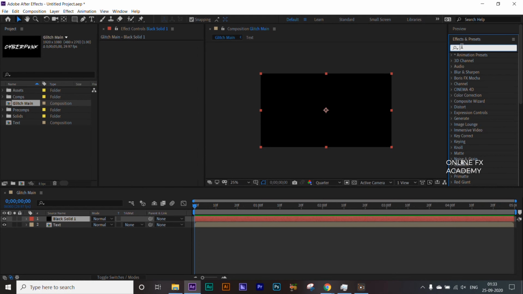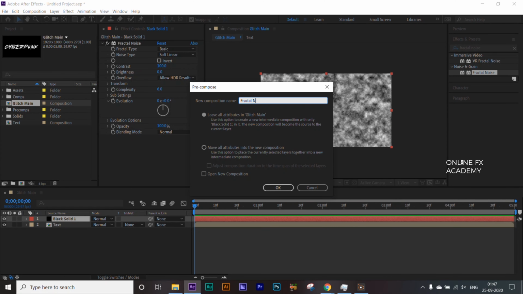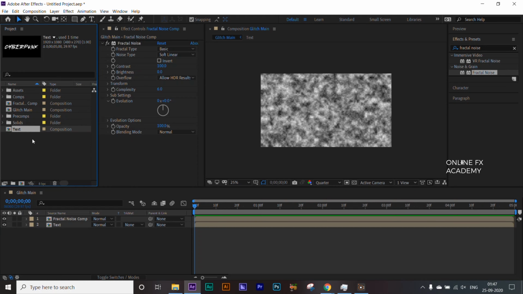And to this, let's add the effect fractal noise. The key to any great glitch. And we are also going to pre-comp this layer and call it fractal noise comp. Alright, so now we have got three comps here: a glitch main, a fractal noise comp, and a text comp. So let's put our fractal noise comp and our text comp into our pre-comps folder, and let's shift our pre-comps folder into our comps folder. And we'll be jumping around these a fair bit in this video.